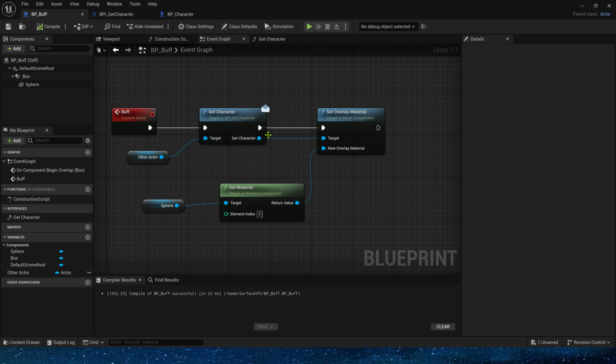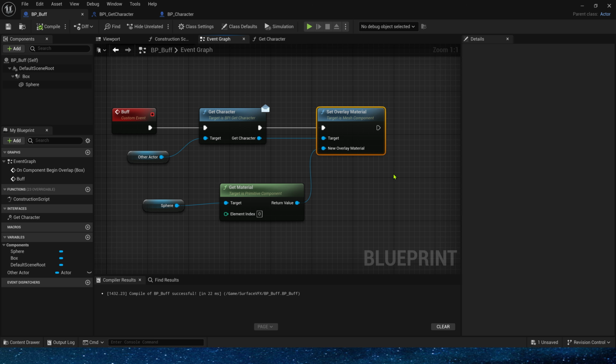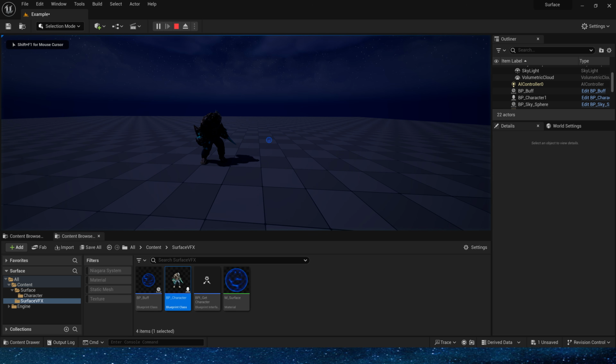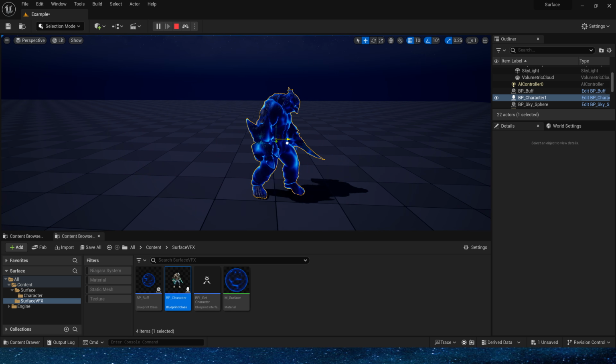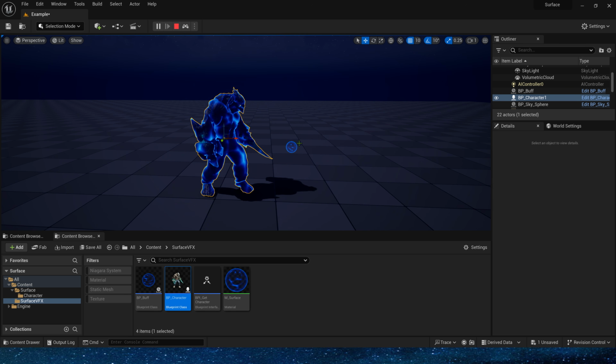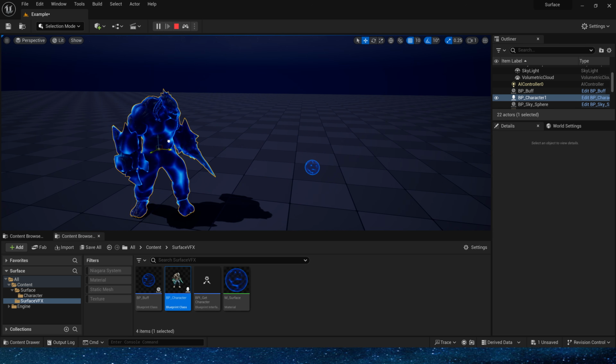When the character moves to the buff blueprint, the buff blueprint triggers, stores the object that entered the box as a variable, and uses the blueprint interface to determine which character receives the buff material effect. Yes, exactly. Let's check it out. Okay, we can see that when the character moves into the sphere's trigger area, the material gets applied to the character.